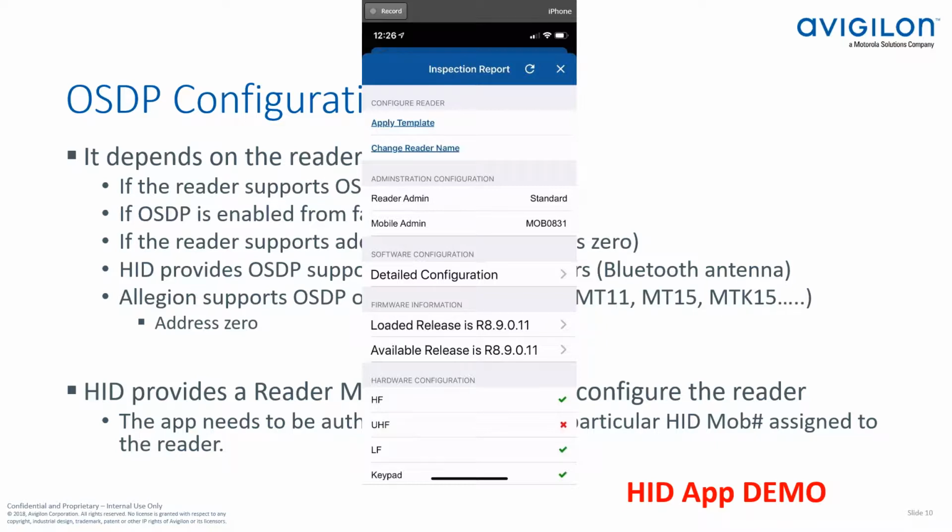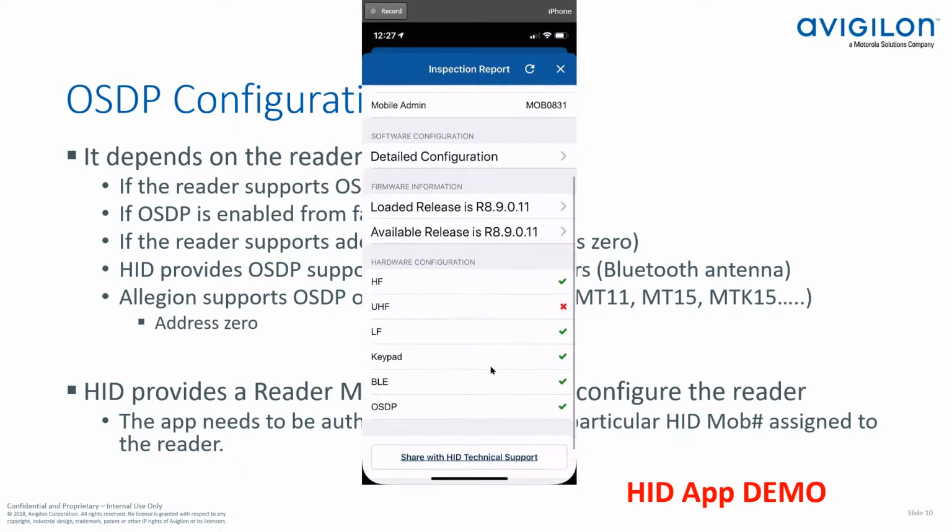All right, and then below here it tells you what antennas are turned on in this reader, what this reader can work on. So here it is OSDP. Notice that WIGN is not there. When OSDP is turned on, WIGN will be turned off. So there's only one option. You can either pick one or the other. You cannot have the two open automatically.